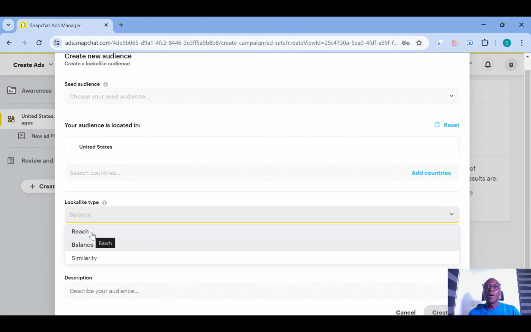It will look for people that have any little reason to connect this to. If you go to reach, it's going to go as broad as possible. If you go to balance, it's going to go a bit tiny. It's going to find a balance and try to reach the perfect person. However, if you go to similarity, it's going to be tiny. It will try to look for people that exactly match your lookalike audience. It will try to match exactly people that look like your audience exactly, right?